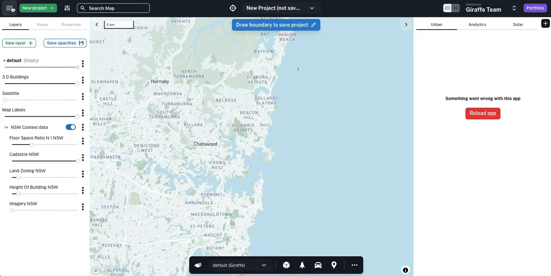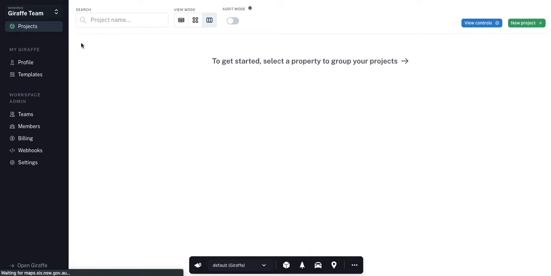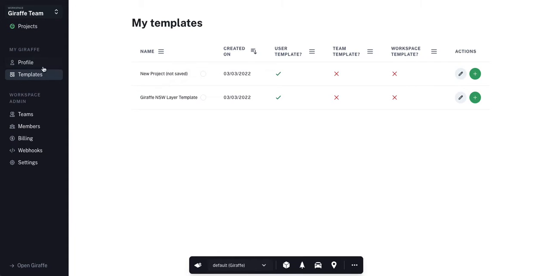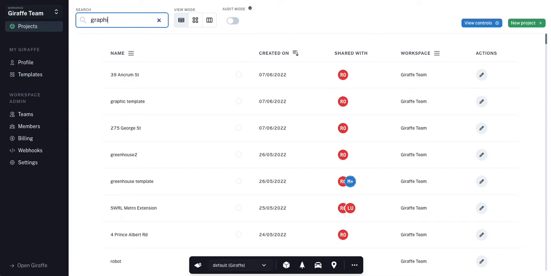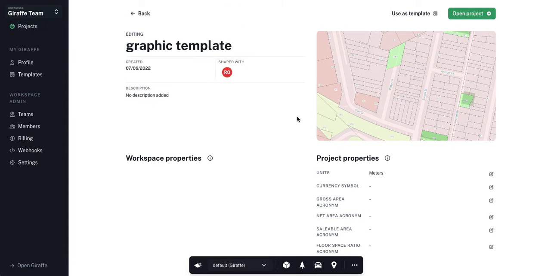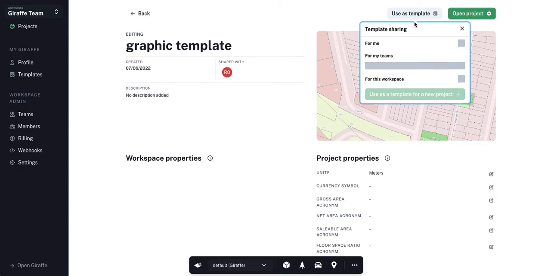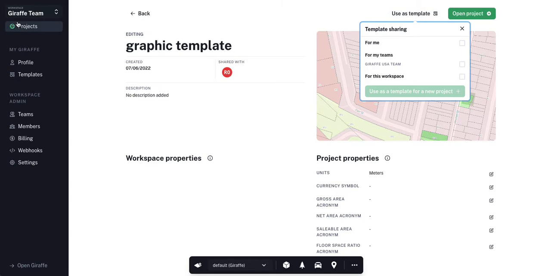So I'm actually going to show you how that works. This all happens in the admin view, and in the templates panel over here, you can see I really only have this Giraffe New South Wales layer template. We store this one here just as a temporary file, but I'm going to create a new template project. And I actually have already created the project. It's called a graphic template, and I can see who I've shared it with. And to set it as a template, I'm just going to click use as a template. Now, because I'm an admin of the Giraffe team, I can set it for everyone in this entire workspace. Or I can create a team and share it with that team, or I can just use it myself. So why don't I just use it myself?